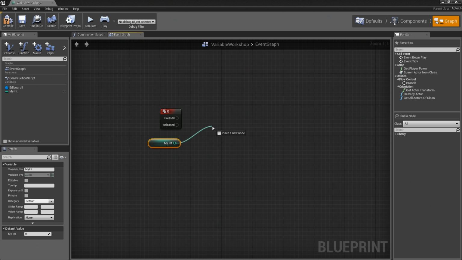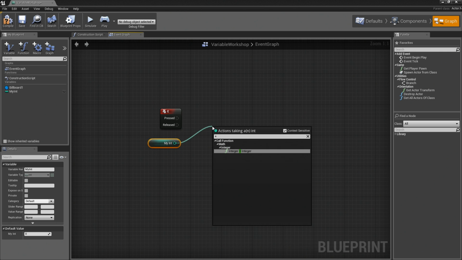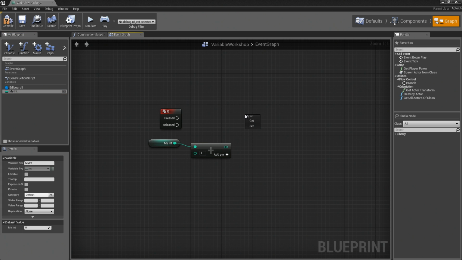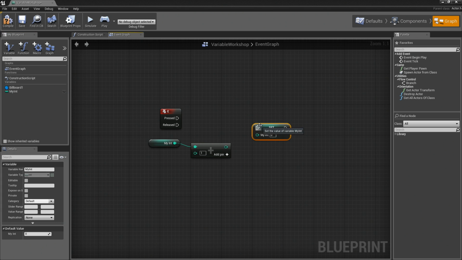Then we need to perform our math operation. So we'll say plus, and we get integer plus integer. And we'll just add 1 to that. Now we need to take whatever the end result of this math equation is, and we need to use that to set a new value for my int. So I'll drag my int back in, and this time I'll choose set. Now notice, set requires an execution input. It's not enough just to feed this data. I need to make sure that it executes as well.